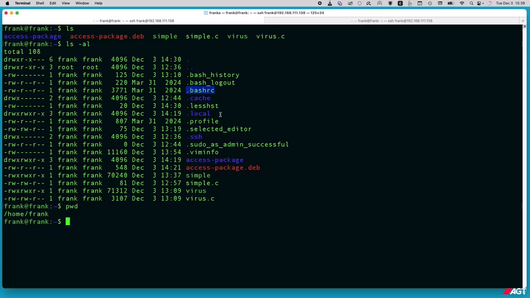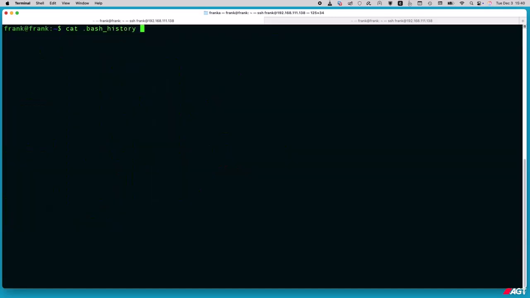Now, it's important to know that each user has their own history file. So there's no general one. Every user has their own file. And if there's been malicious things going on in a system, you'll have to investigate all of the files for the different users. So if you want to see everything that the user did, we can simply take a look at the bash history file. So remember there's a dot in front of it because it's a hidden file. And those are all the commands run by the user Frank.